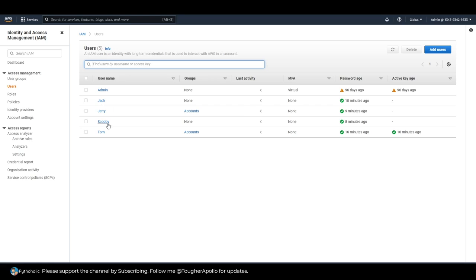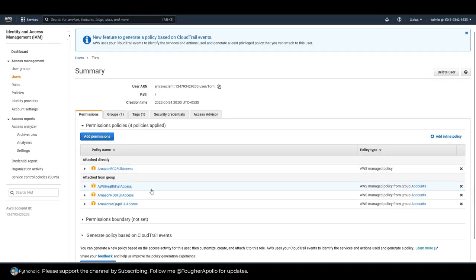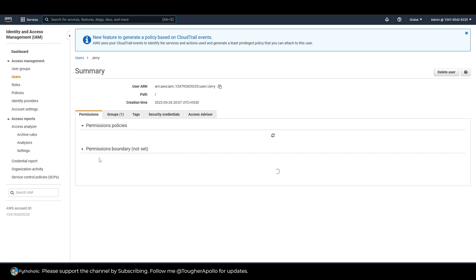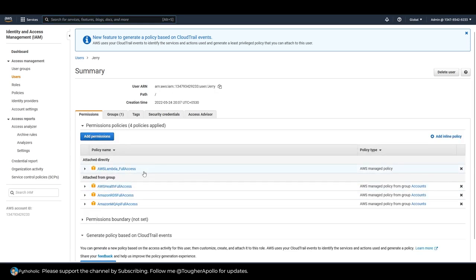Now you can see Jack and Scooby have no association to any groups, but Jerry and Tom are part of the accounts group. As I already told you, Tom has EC2 full access, whereas Jerry does not have the EC2 permissions attached to it. So what will happen if he tries to create an EC2 instance?